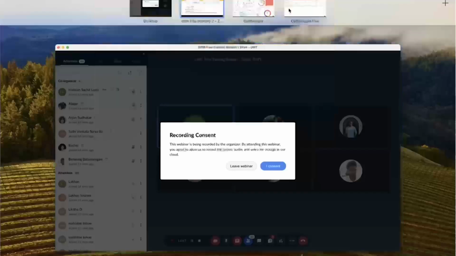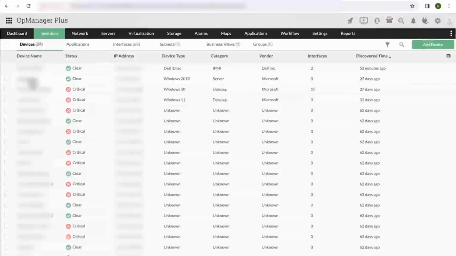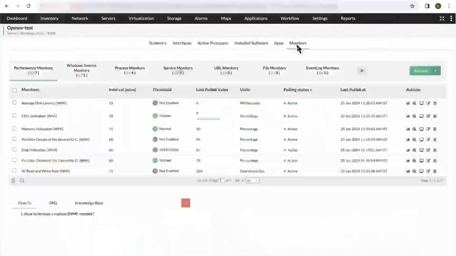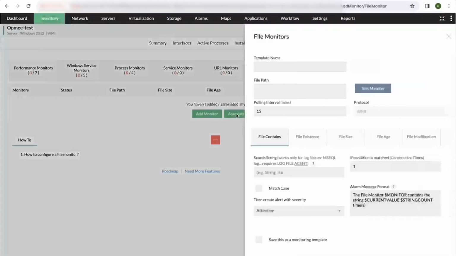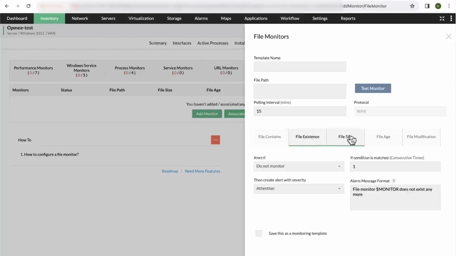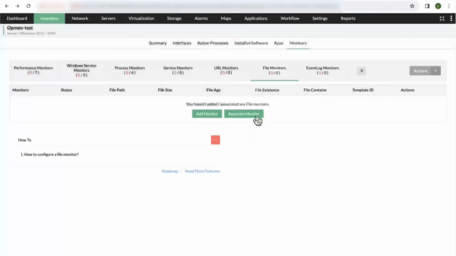Now, to see how this works in the product, let's go back to inventory. Let's click on a device, click on monitor. And if you click on file monitors, now you can choose to add a particular file monitor by clicking on add. You can choose to associate a template name, provide the file path. You can choose from what the file contains, the file existence, file size, file age, and whether the file has been modified in any way. You can also choose to associate a file monitor with this if necessary.